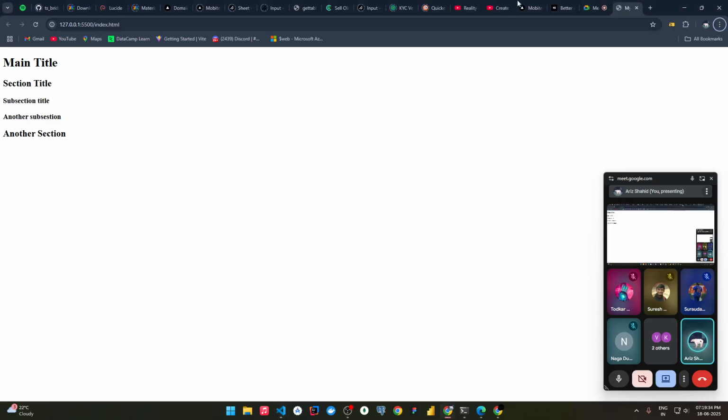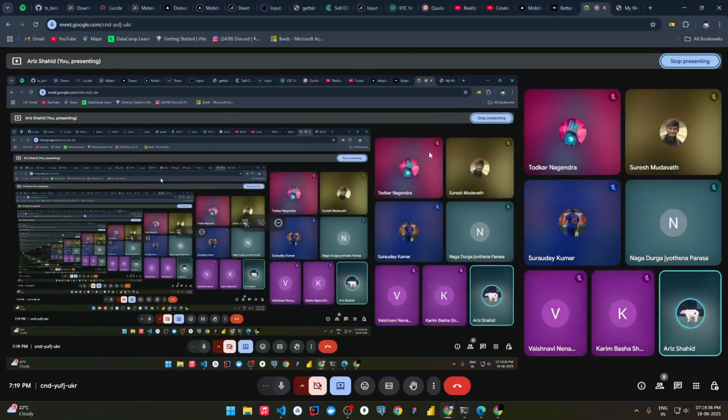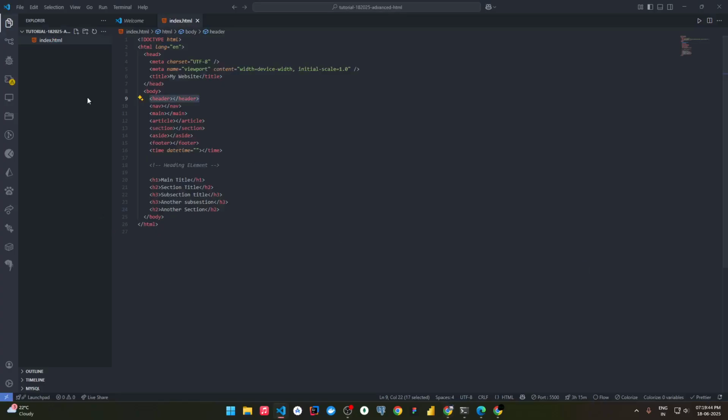Example, the main content here in the Google Meet is this section, not this one or this one or this one. This is actually the main content. And we can create rich snippets in search results. And our website will have a good rank also.